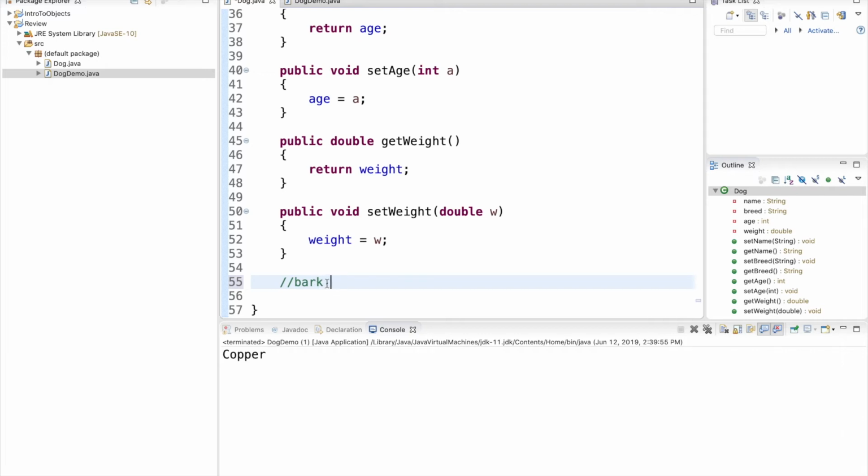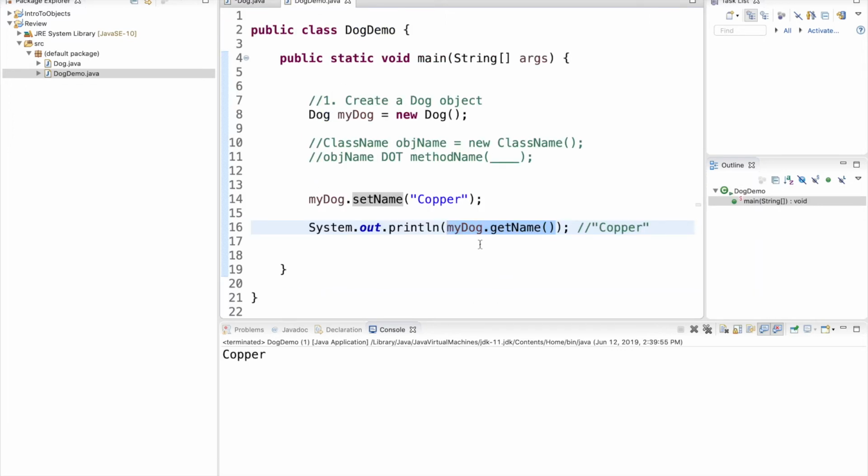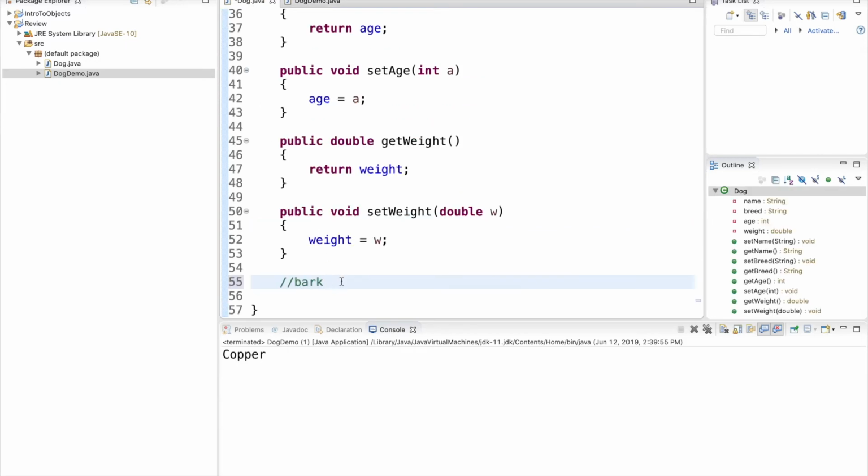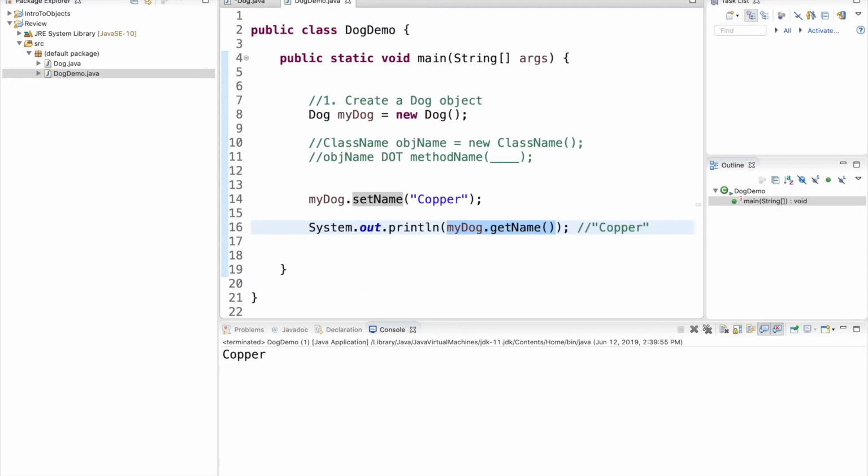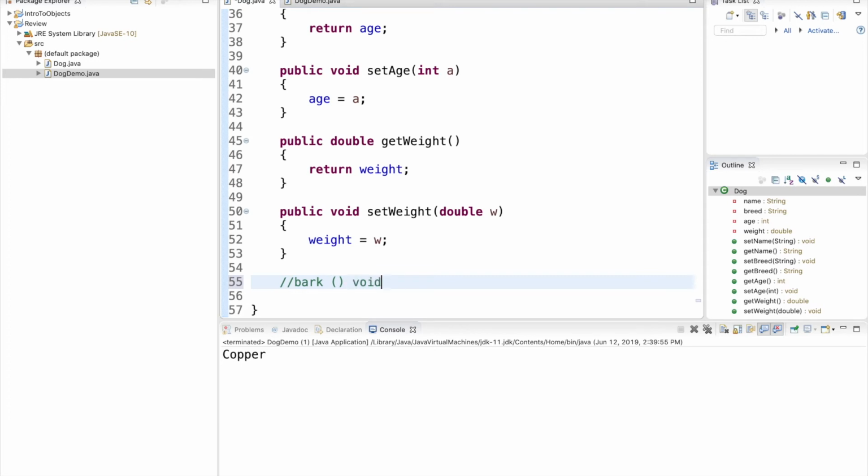What I want is when the bark method is called, I want to just print out to the console, so to print down here, woof, like a dog barking. So I do not need any input from the calling file. They're just going to call the bark method. So if I don't need input, we know that our parentheses do not need anything in them, right? And I also don't need to return anything to get any information from here out to this file. So I also know that my return type should be void.